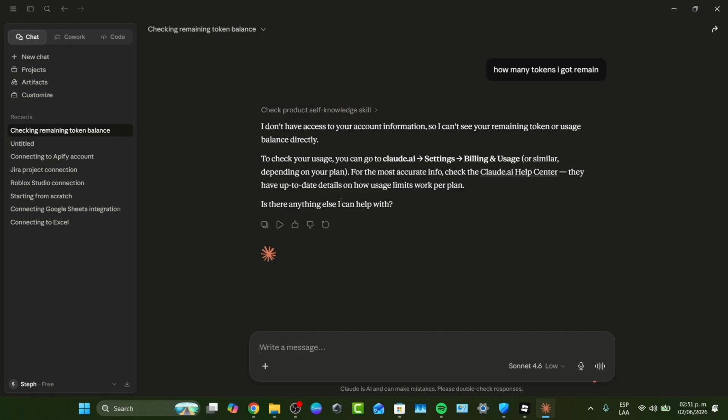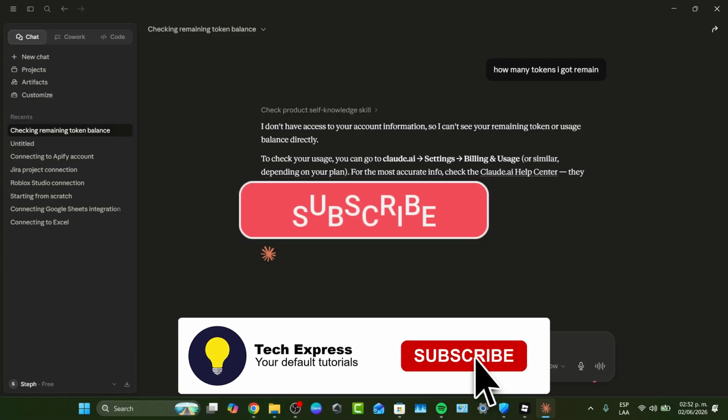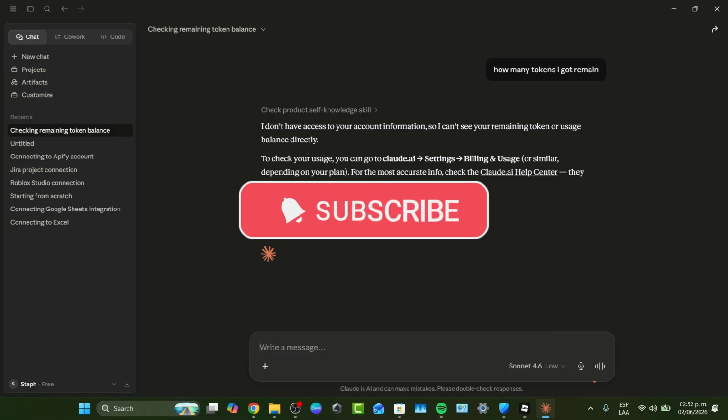In my case, for example, I need to go directly into my billing and usage, or similar depending on my actual plan. So this is just a few methods that I can give you to check the actual answer on your actual tokens inside Claude.